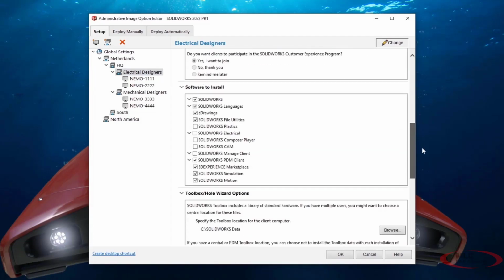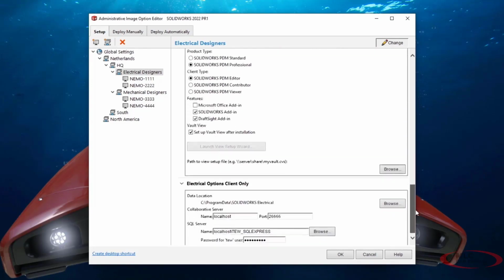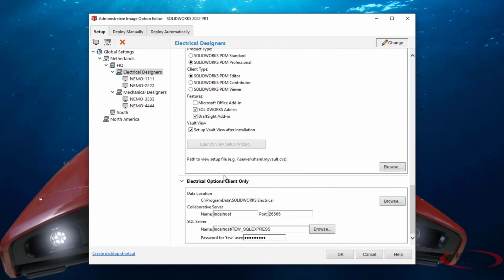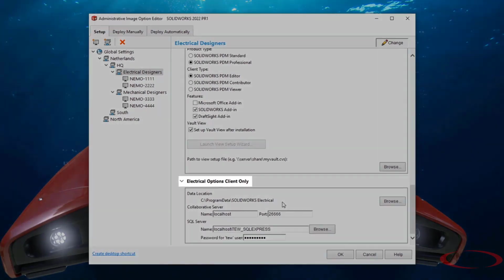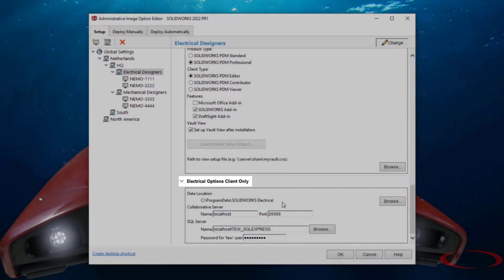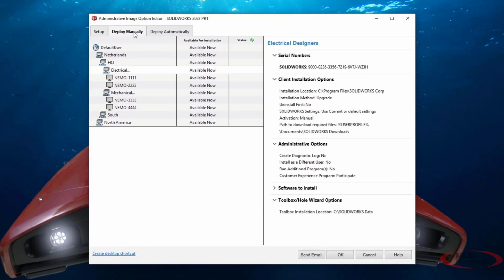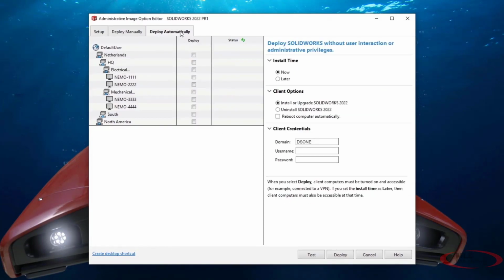If we look at electrical users, they're going to need the SOLIDWORKS Electrical client. Because of the nested structure we spoke about earlier, this can be done by checking a single box for the entire group. And in 2022, the user interface will give us a clear indication of exactly which electrical products will be installed. You can still choose to deploy it manually or automatically. Those existed before, and these tabs will reflect the nested structure of the setup tab, making it very easy to deploy to the correct users and groups.